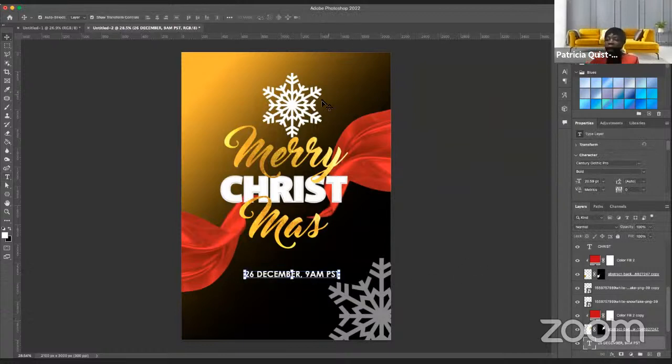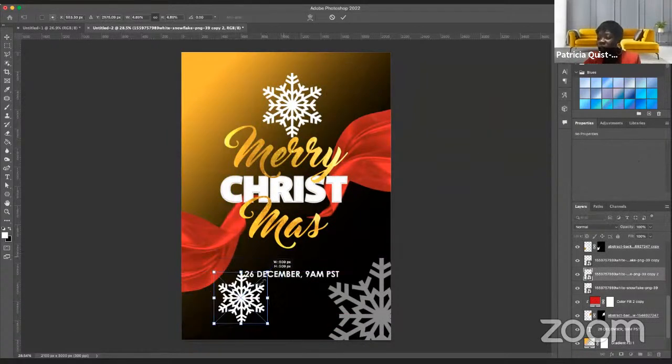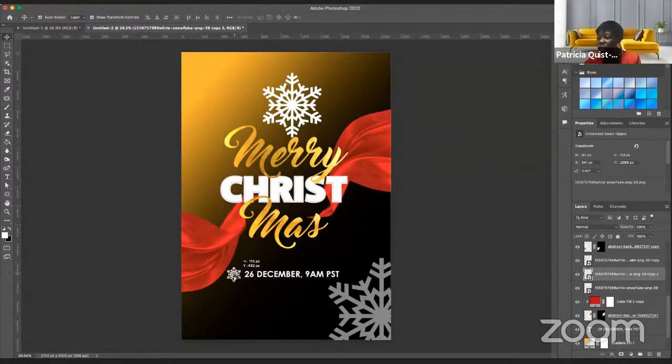Now, I want to go ahead and make a copy of my snowflake, Command J, and I'm going to move that. I'm going to make this smaller and set that right here. Okay, so that's part of the design. Move it in.